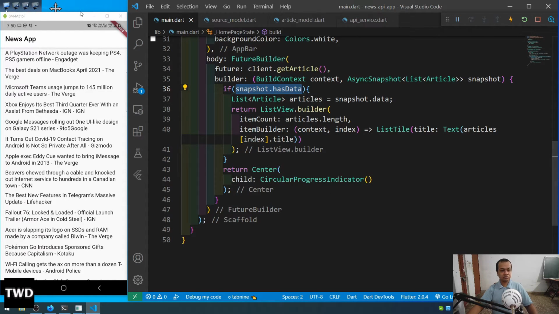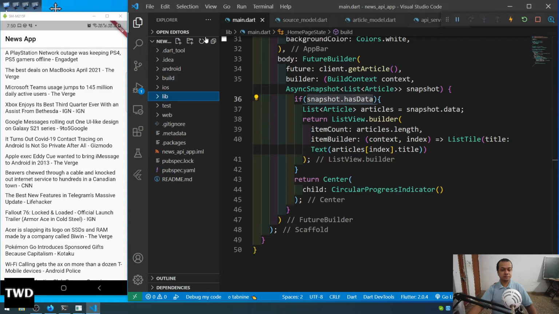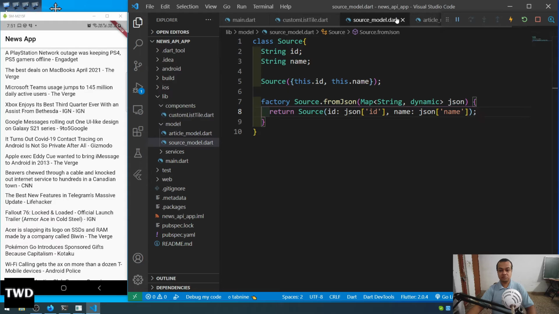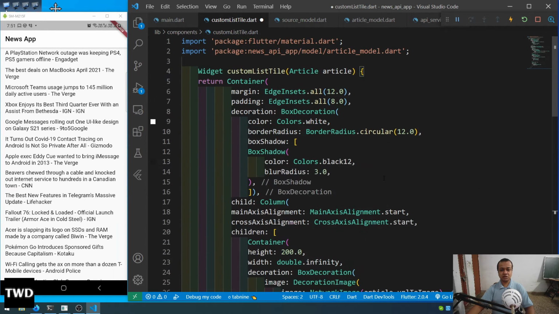Okay, so now we'll create a components folder here, because we want to show it in a correct way. And here I will create custom list tile dot dart. Custom list style I will create, and it will be a simple widget. So let me copy paste it, because there is nothing much I will explain.